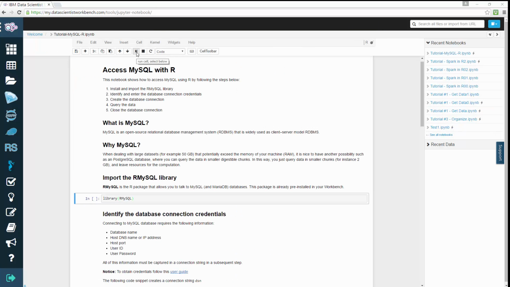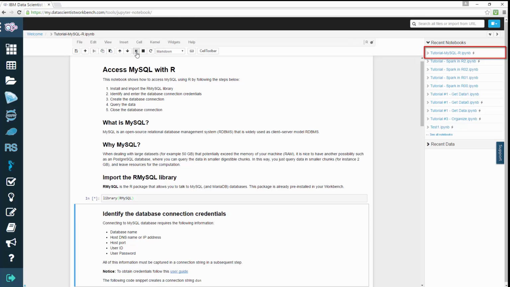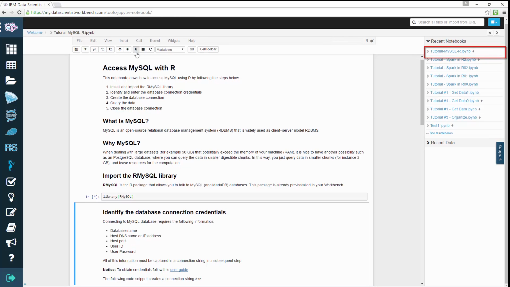Jupyter even includes tutorials that show you how. Let's briefly take a look at how to connect to a MySQL database. As you can see, when we click on the R tutorial, it's automatically loaded in your recent notebooks. And this is the loaded tutorial as seen in Jupyter that shows you how to access MySQL with R.